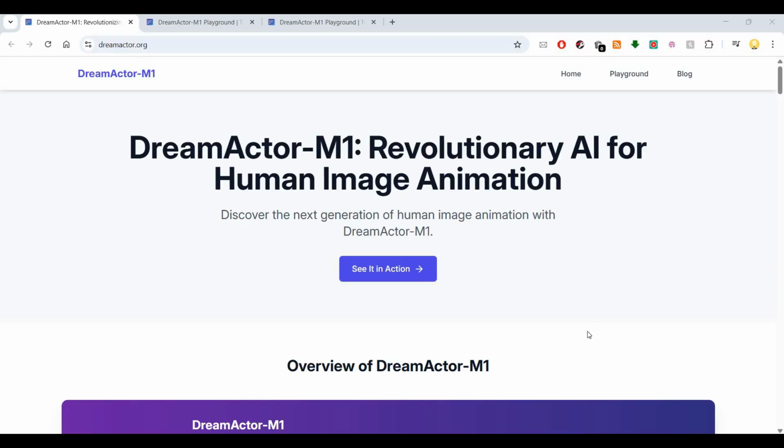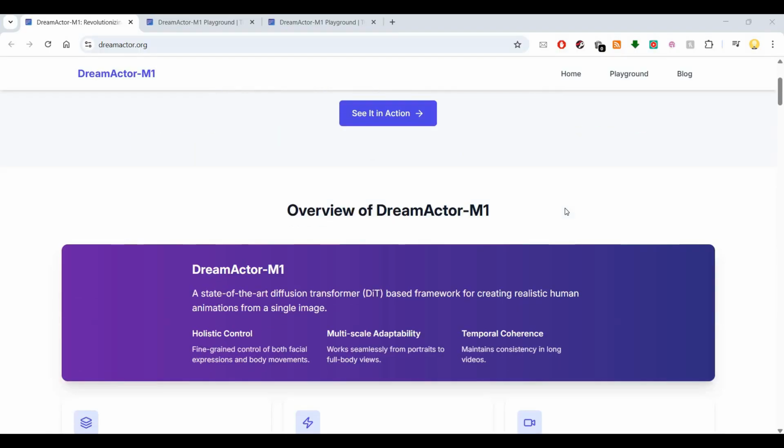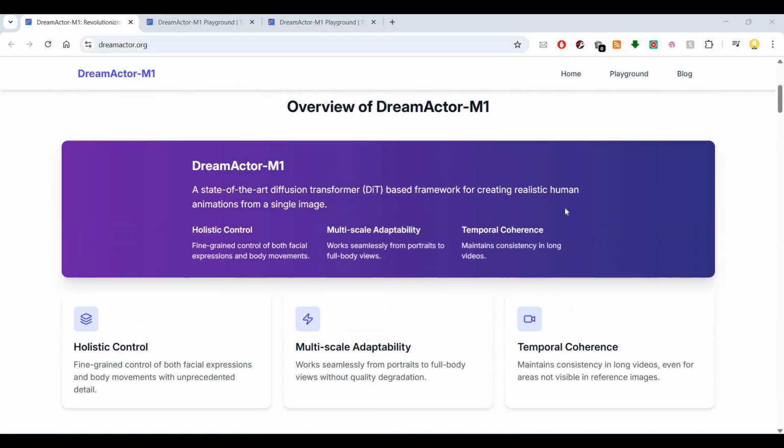In this video we will look at DreamActor M1, which is the ByteDance model for human image animation which was released recently. DreamActor M1 is revolutionary AI for human image animation. You can discover the next generation of human image animation with DreamActor M1. I will give you an overview of DreamActor M1.